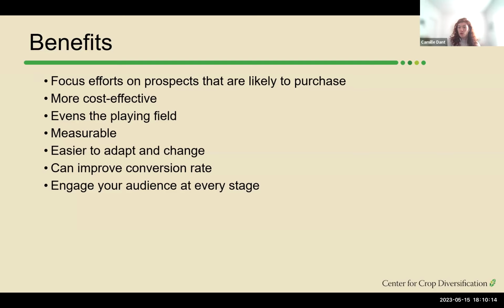It can improve your conversion rate. Conversion rate is when your viewers turn into followers who then turn into consumers. And then you can engage your audience at every stage. That kind of goes a little bit with the conversion rate. So again, you take a viewer to a loyal customer, and you can speak to all your customers, all your viewers, all your followers using these platforms.